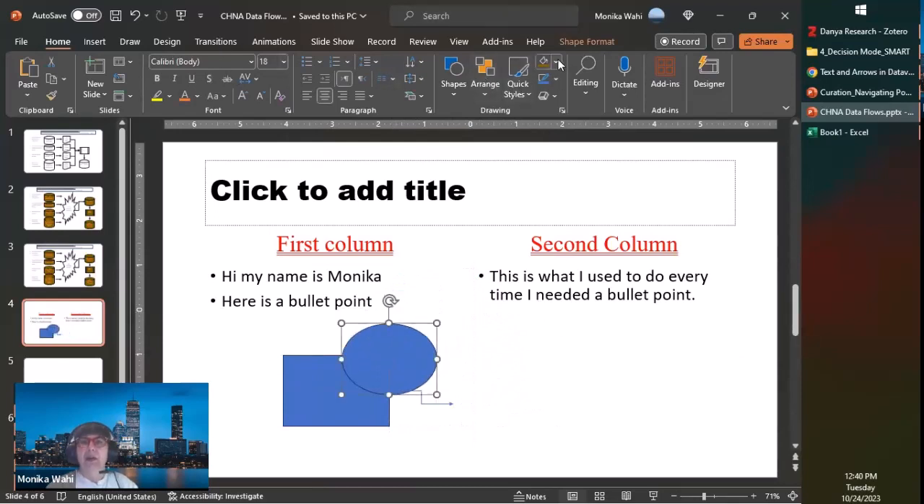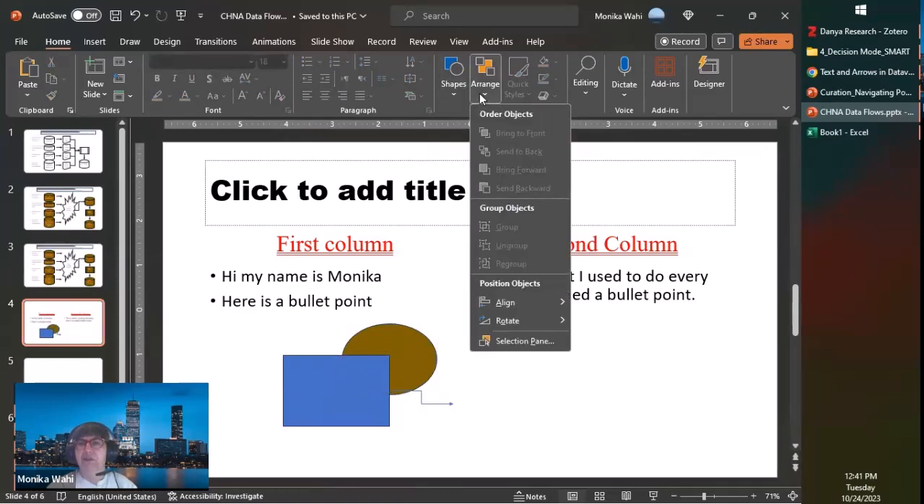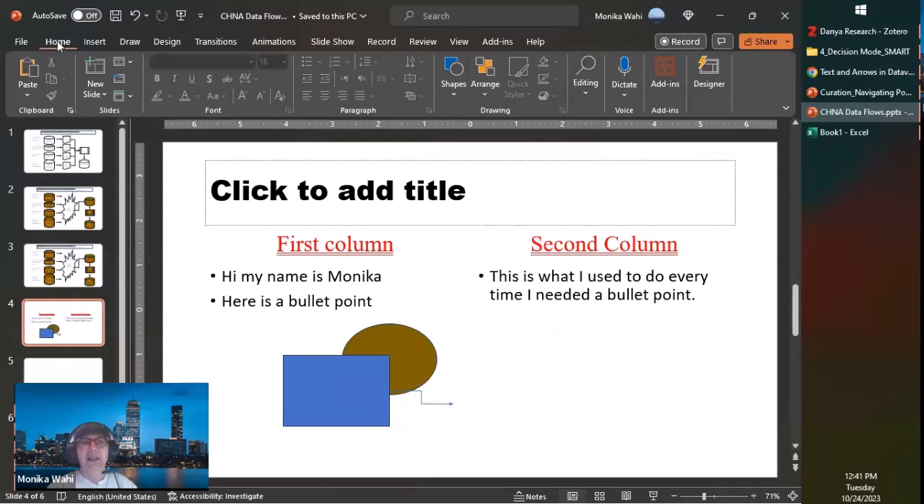Let's say I want this to be behind this. That's another thing on the arrange menu. If I take this and I do send to back, then it'll be behind it. Okay. So this shapes and this arrange menu, and there's more stuff on the arrange menu. But again, this is from home and you can use it even if you're not clicked on anything.